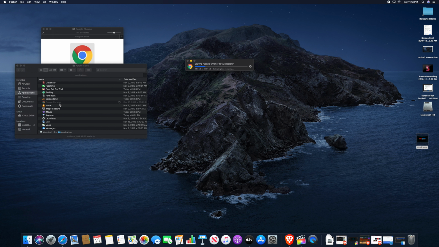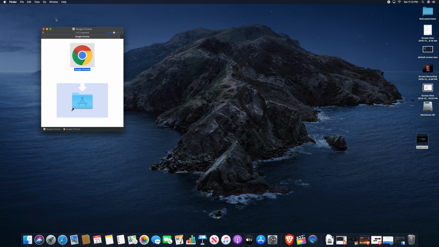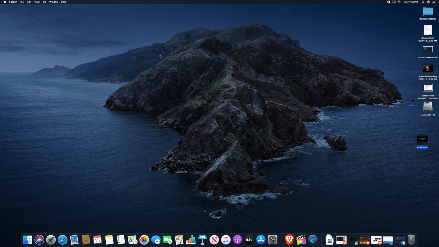Now it will start copying all the required files to start the program. That means to install the program. And please wait for a few more seconds. Once it is done, then we can close this window and also close this window.